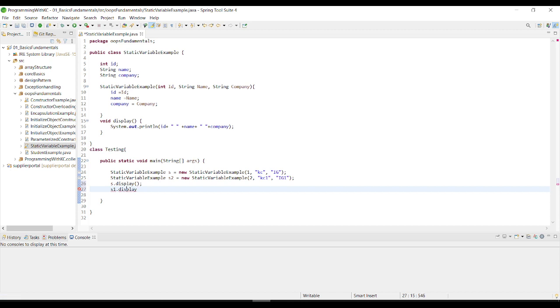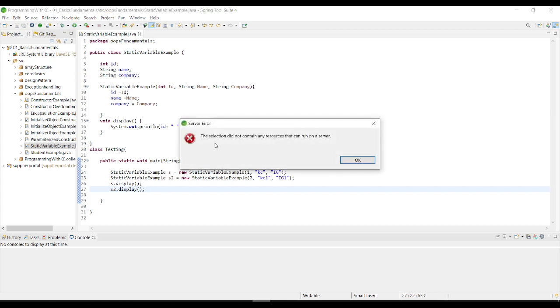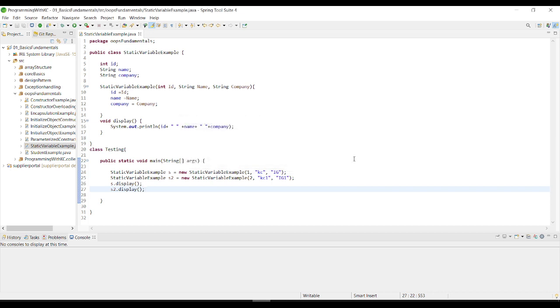Oh, okay, it says to over here. That's my bad. Display. Okay. Now let's run this class and check what is happening. The selection did not contain any resources that run on a server. Okay.